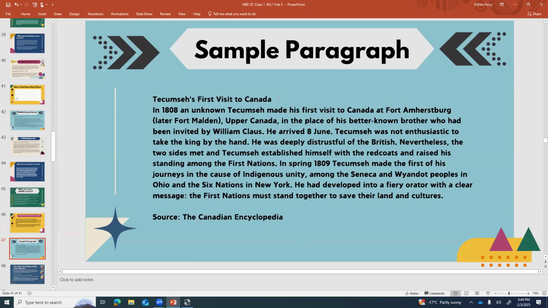Tecumseh's first visit to Canada. In 1808, an unknown Tecumseh made his first visit to Canada at Fort Amherstburg, later Fort Malden, Upper Canada, in the place of his better-known brother who had been invited by William Claus. He arrived the 8th of June. Tecumseh was not enthusiastic to take the king by the hand. He was deeply distrustful of the British. Nevertheless, the two sides met, and Tecumseh established himself with the Redcoats and raised his standing among the First Nations.